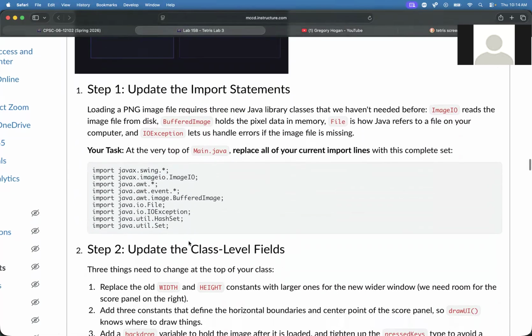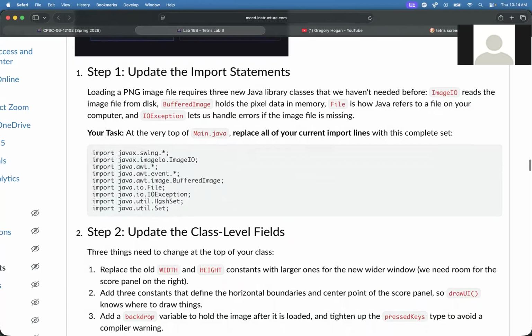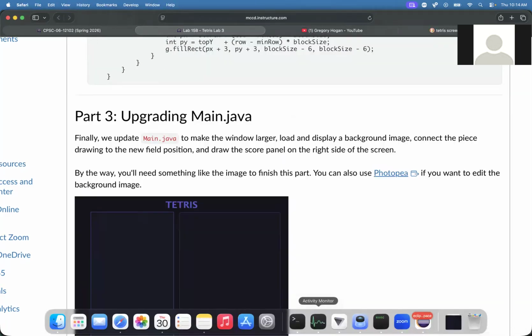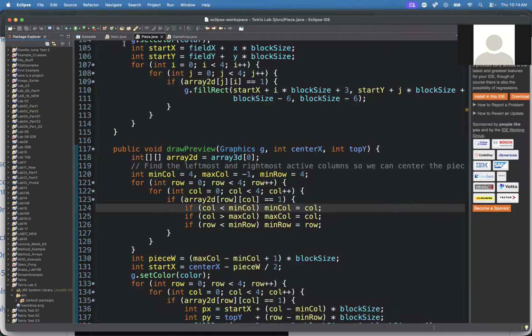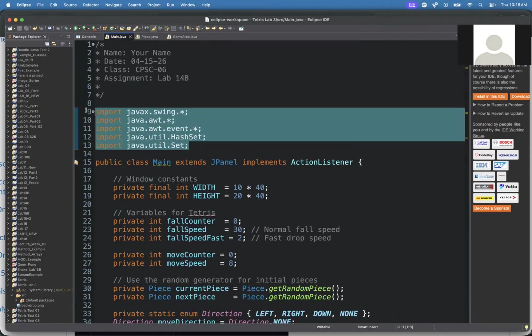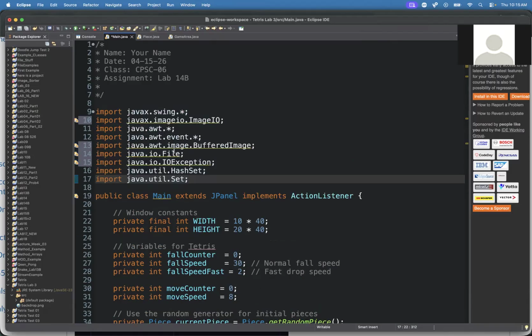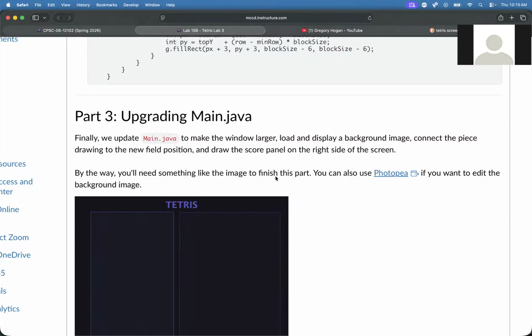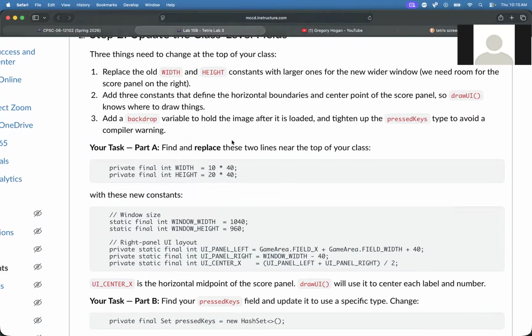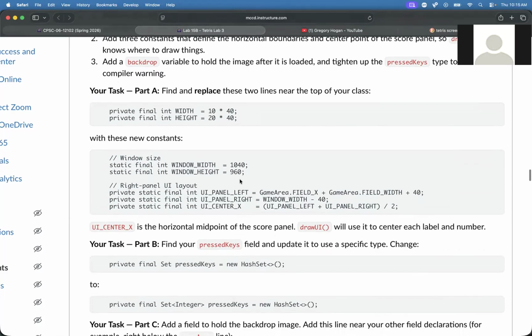And then it says replace all the imports in, and we're talking about main now. So we go to main. Here are the imports. You might have to expand them, and we're adding a few more things. These are related to loading images. And so here's what we're doing. It says, find and replace these two lines near the top of the class with this.